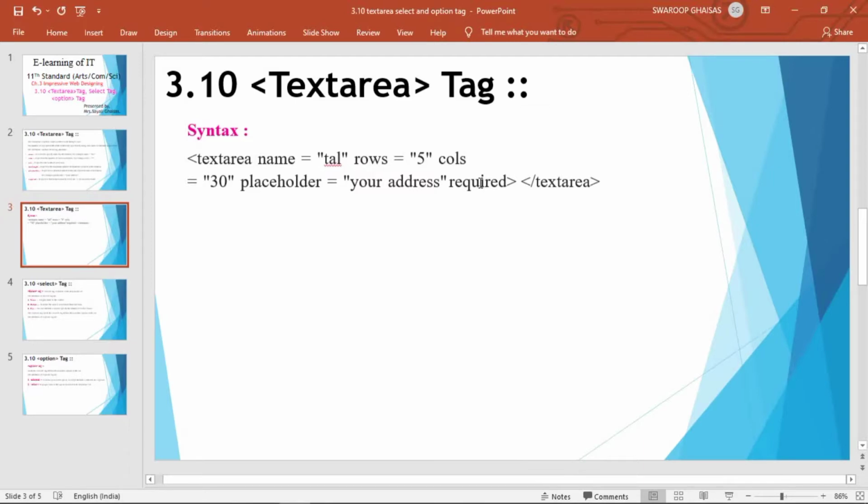The required attribute is applied like this, that is, required only; it does not have another value to be specified. By mentioning that here, it is a required, compulsory field. If we do not enter any value within that control, data will not be submitted. So that is a required field. In this way we can create a text area control.